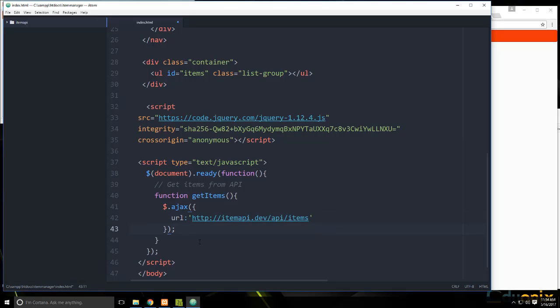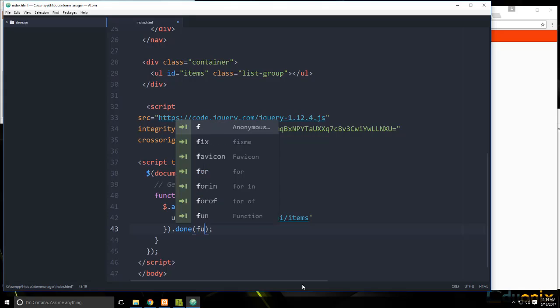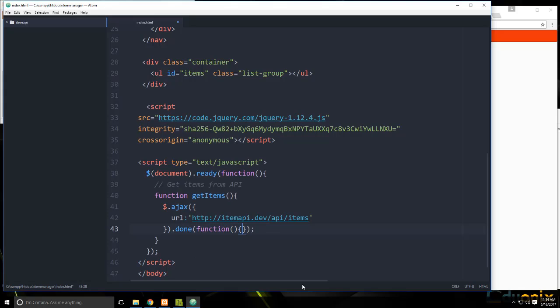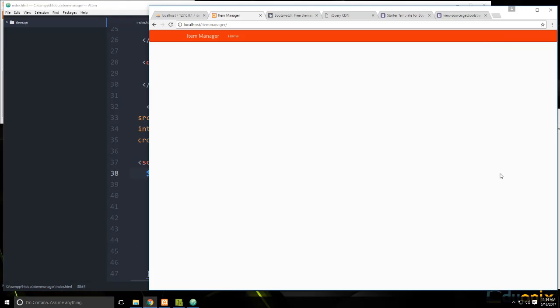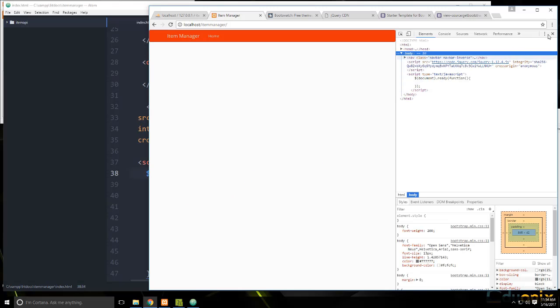Alright, and then down here, this is actually asynchronous, so we need to add on to the end here .done, and then once that is finished, it's going to call a function. And that function is going to include our data, which I'm going to call items. Okay, so let's do console.log. Oops. We'll say console.log items. And let's open up the console here with F12.